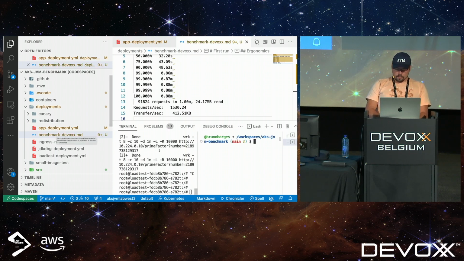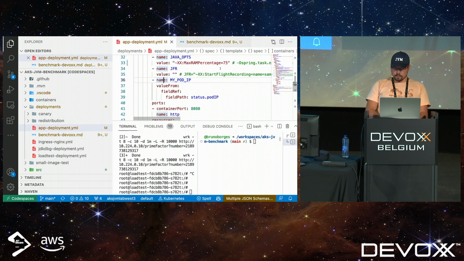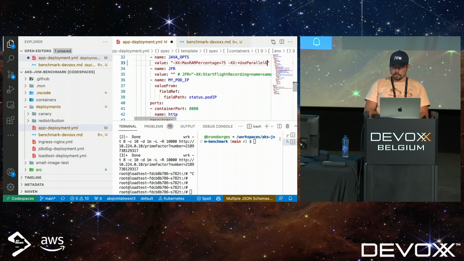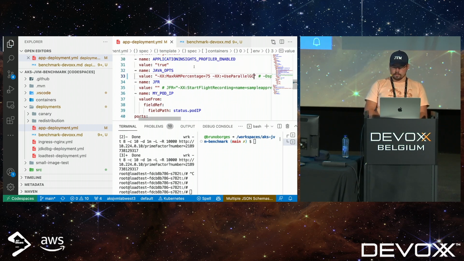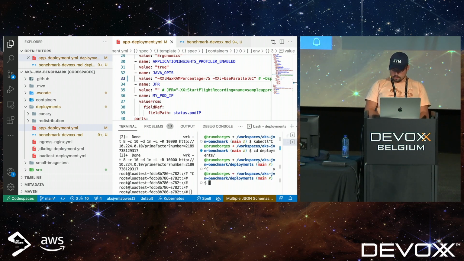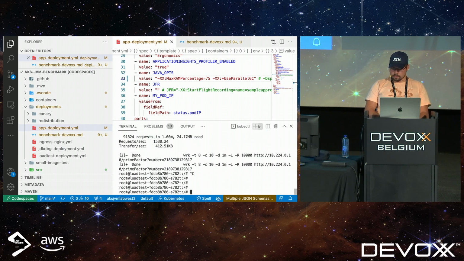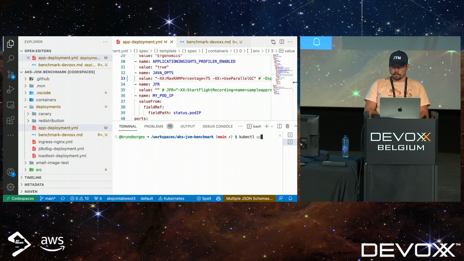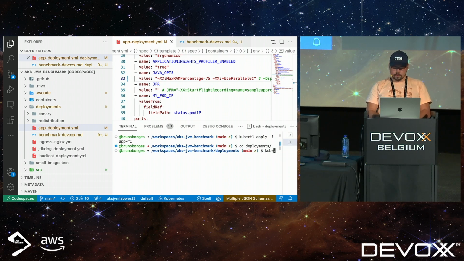So now let's go and redeploy. We changed the YAML file. We added a heap size, and we're also going to use parallel GC. So now we're going to go to deployments and run kubectl apply minus f app. I'm going to actually take this out, and let's first try without changing the GC, just the heap size.